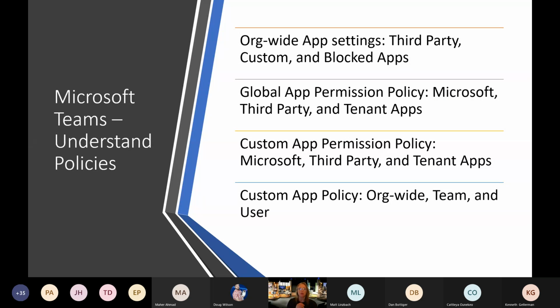All right, Microsoft Teams and understanding policies. In case you didn't know, there are actually 13 policies per user, but there are settings that are tenant-wide. So in the org-wide settings, that's really where you block third party. And the global app permission policy, that's per user. That would be setting your Microsoft, third-party, and tenant apps. And I'm going to go through these kind of quick. Then you've got the custom app permission policy. Again, this is your Microsoft, third-party, and tenant app.